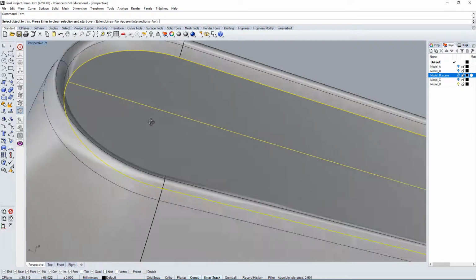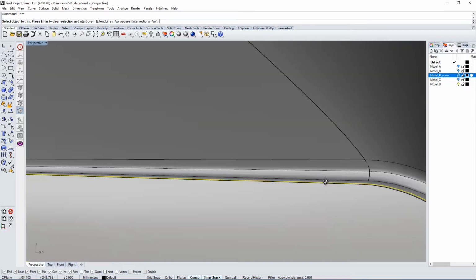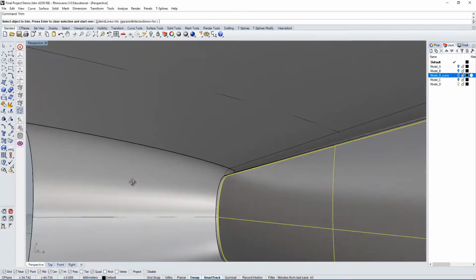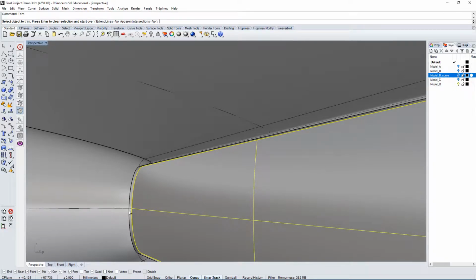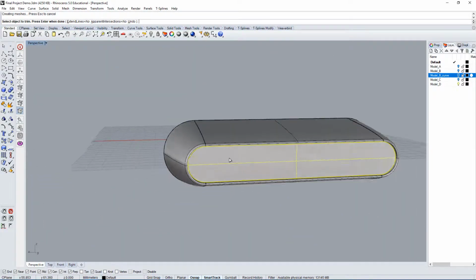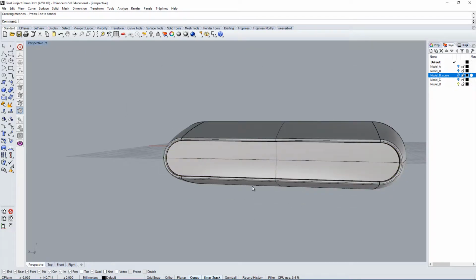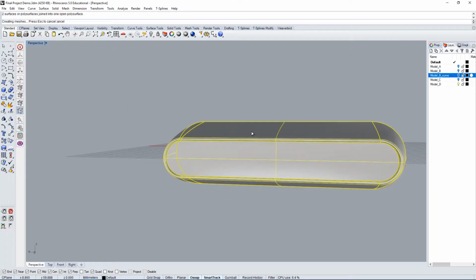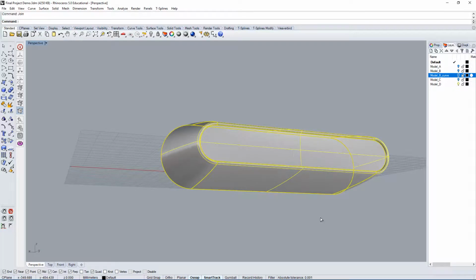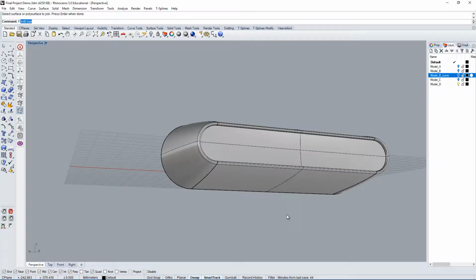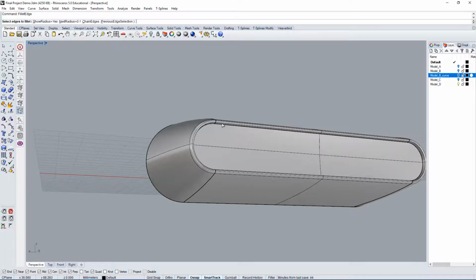Yeah, it's not joined because I forgot to trim everything that goes on the inside. So you can see there's a small surface that protrudes inside the object. So now I should be able to join both surfaces. Yeah, here we go. So at this point you should be able to make a fillet edge.